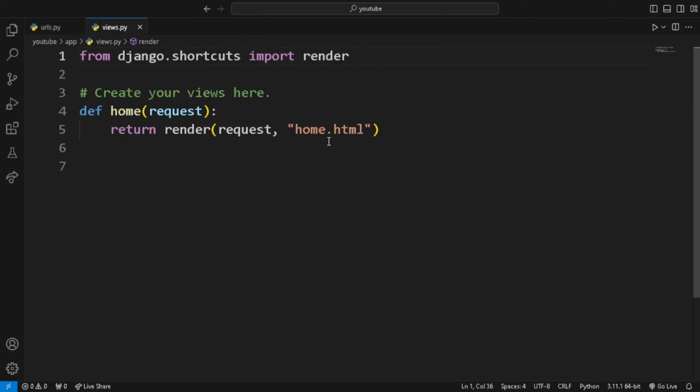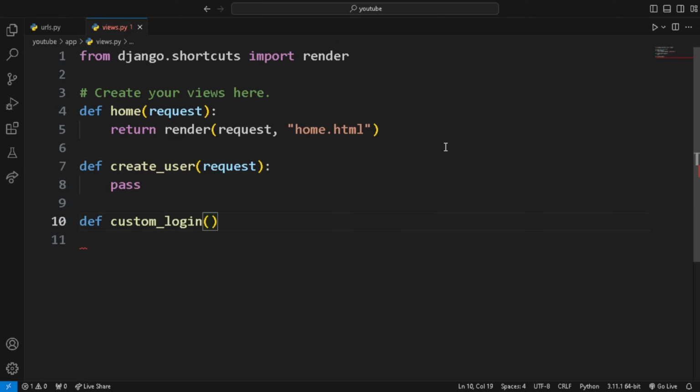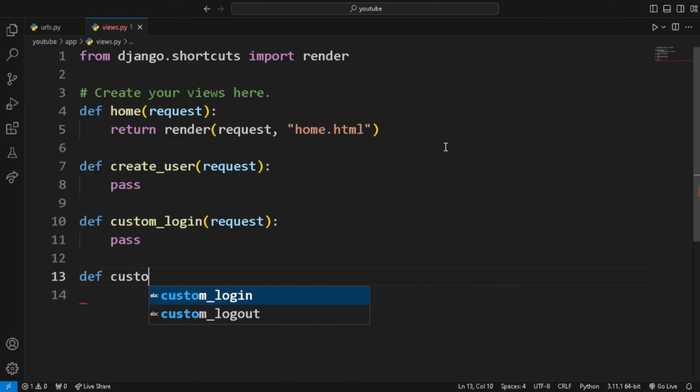Now we need to create the views function for all those 3 paths. First we'll create the create_user, and then we need to pass in the request as the argument, and we'll just pass for now. Now we need the custom_login, and we need to pass in request, pass, and also the custom_logout function.